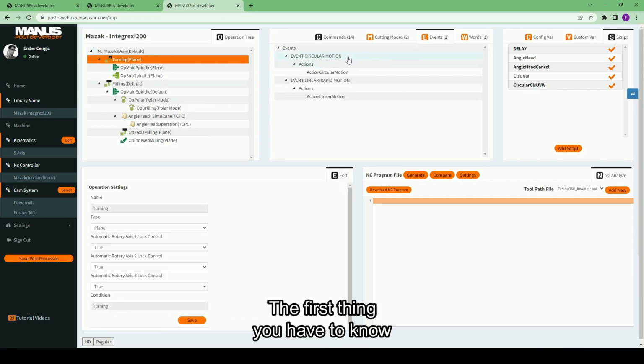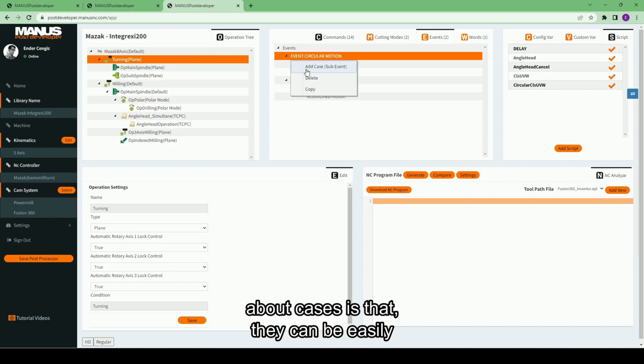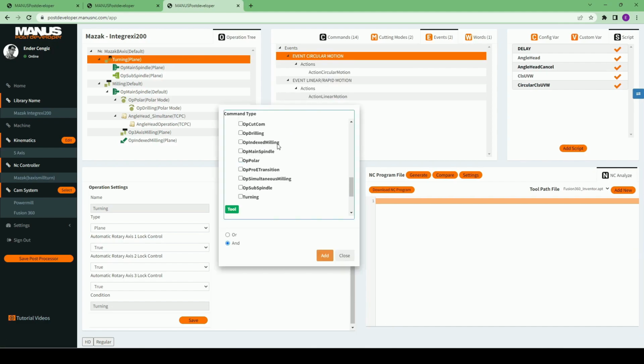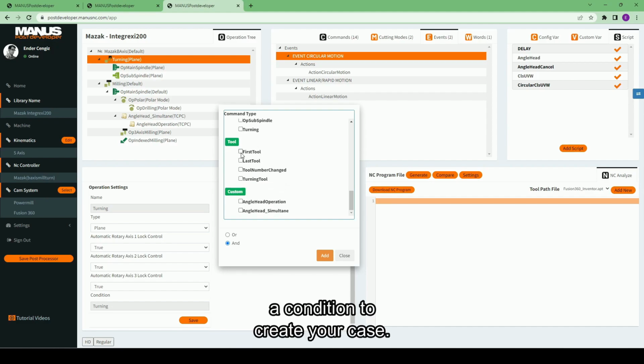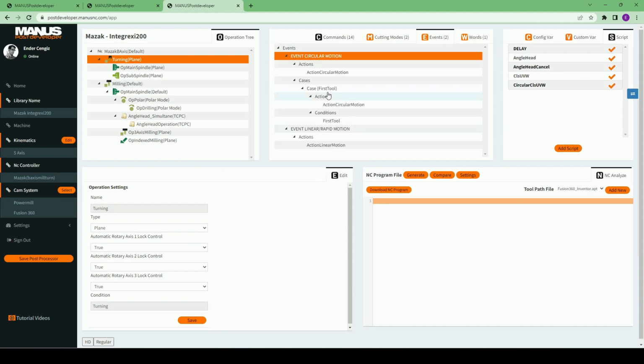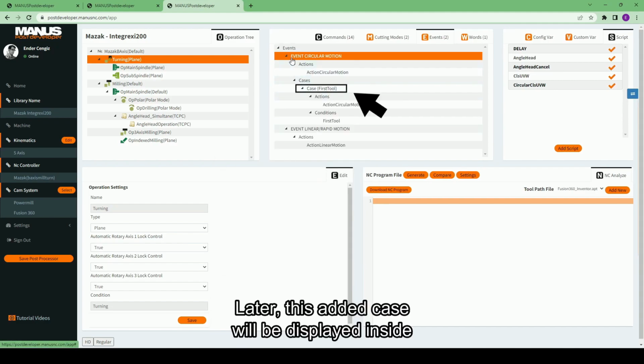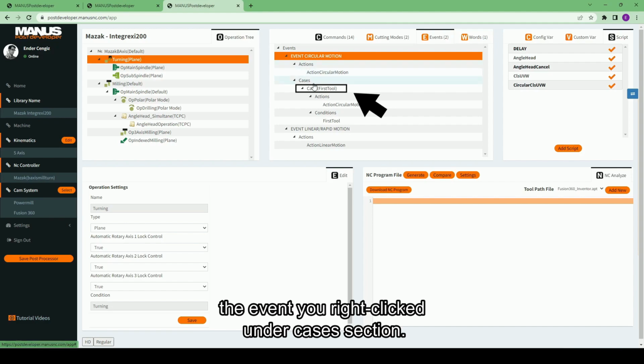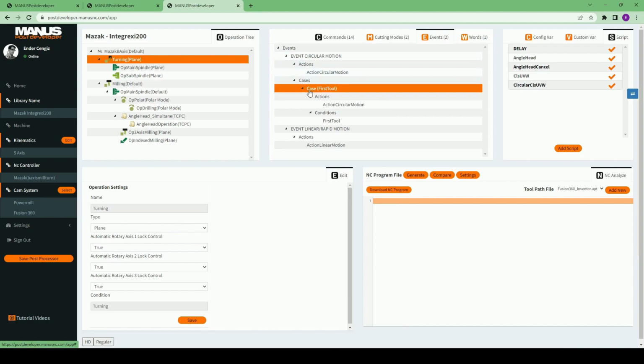The first thing you have to know about cases is that they can be easily added by right-clicking on events. And here, you should select a condition to create your case. The case you created will only be active when this condition is satisfied. Later, this added case will be displayed inside the event you right-clicked under Cases section. And this condition is added next to case term here. And it is also displayed here under Conditions heading.